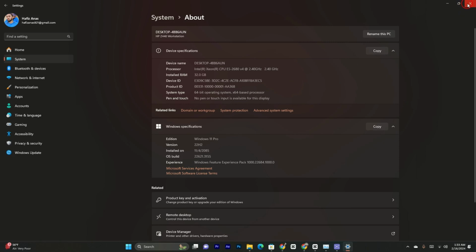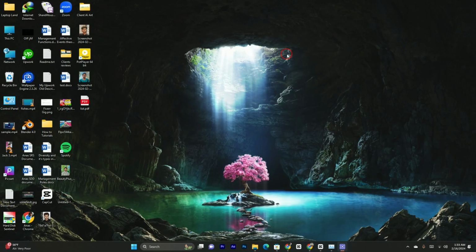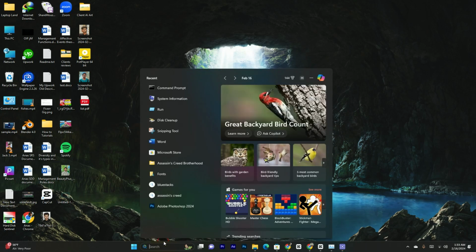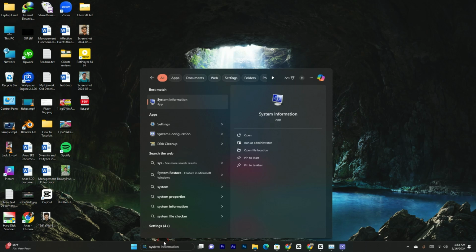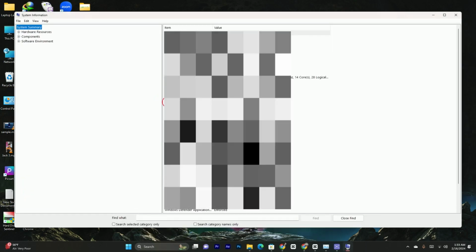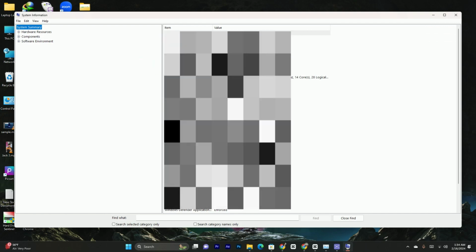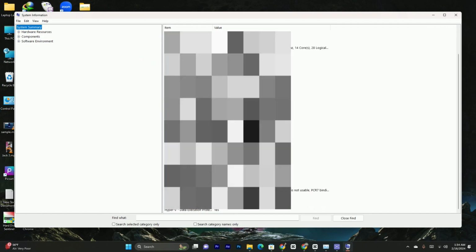Another way to check the specifications, and a lot more of them, is to simply go to the search bar and search for System Information. After searching for system info, it will appear. You simply have to open it. After opening up the system information, it will provide you lots of specifications about your Windows.